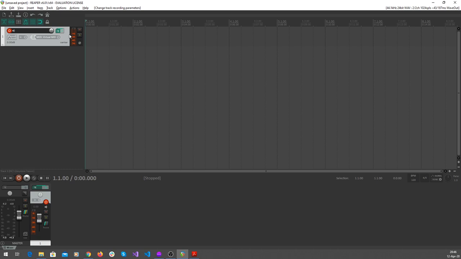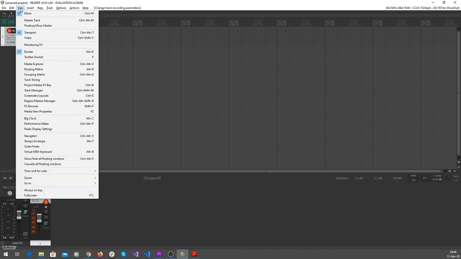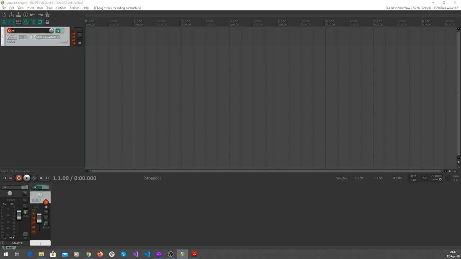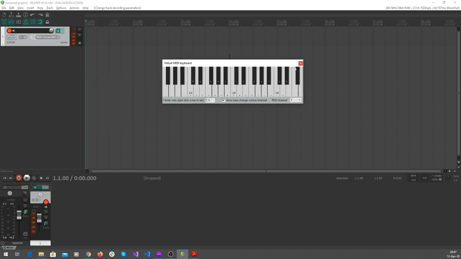And in order to actually play something, we need a keyboard, a virtual keyboard. And we need to use our very own keyboard for that. That can be done in two ways. Either you go here at View and select Virtual MIDI Keyboard here, and it should appear. I have two displays, so that's why I have to drag it.